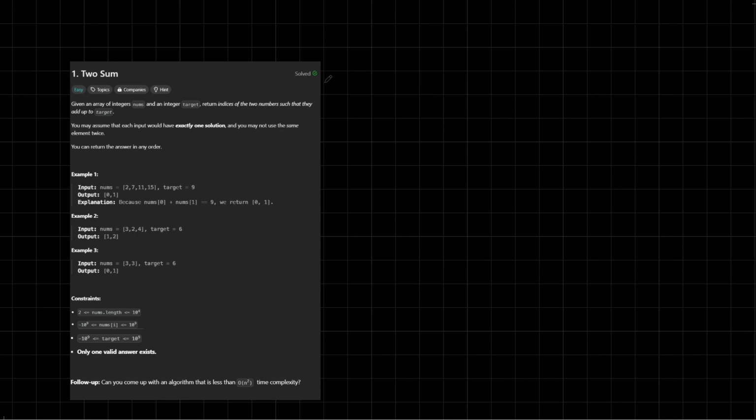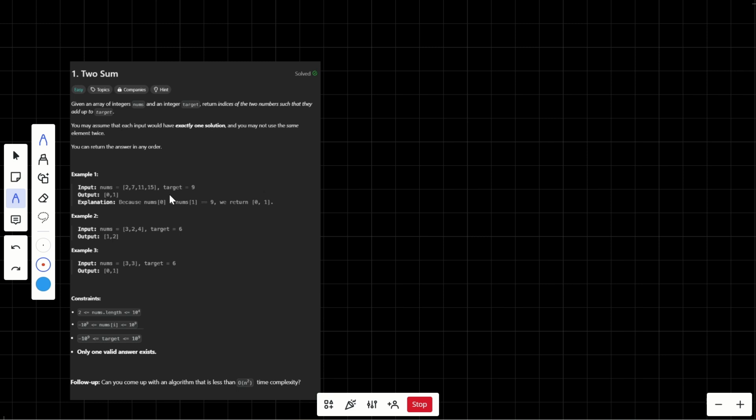So this is the problem, which is the two sum. In this problem, we are given an array of integers nums and an integer target. Return the indices of the two numbers such that they add up to the target. You may assume that each input would have exactly one solution, and you may not use the same element twice. You can return the answer in any order.